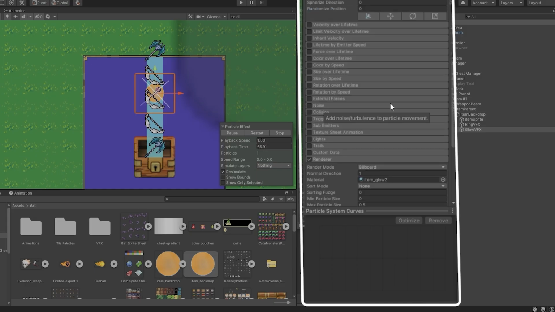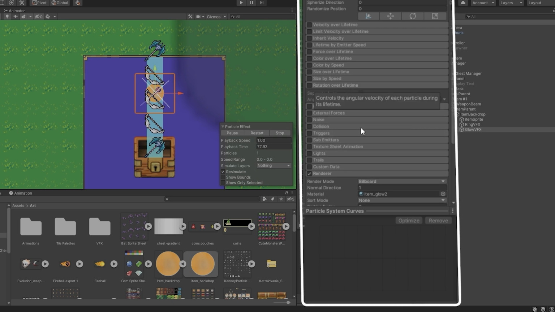Now there's 2 things we're gonna need for this shine VFX or the glowing VFX: to make it shrink down and then shrink back up again, and then to make it rotate. So we're gonna start with rotation over lifetime. And you can see if we enable this, it's going to start rotating. Let's make it 90 so it rotates a little bit more.